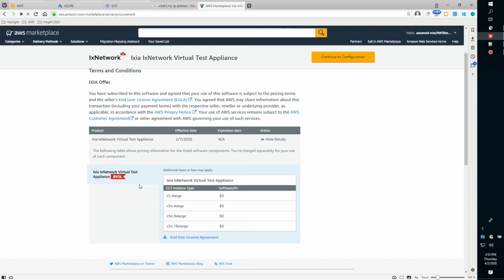You will license it with the exact same license, the same subscription license that you're familiar with from other IxNetwork virtual editions on the private cloud. You can actually use those licenses or request new ones from your salesperson to be able to run that. So it is BYOL and it is available in the marketplace.